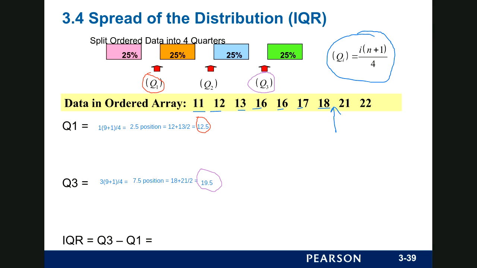And then yin yang, you were going to calculate interquartile range. Yep, that's right, 19.5 minus 12.5, and that's equal to 7. So make sure when you're doing this, you don't take the positions and subtract them, take the actual values.